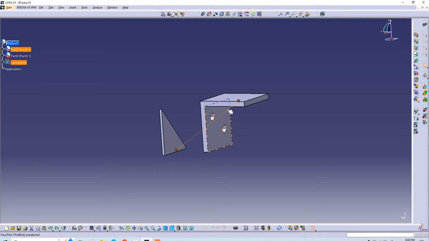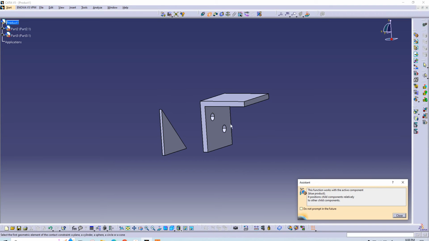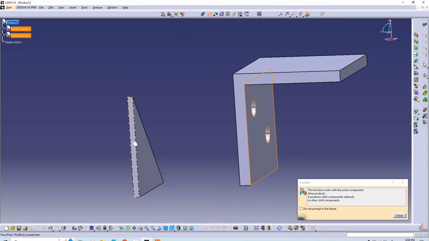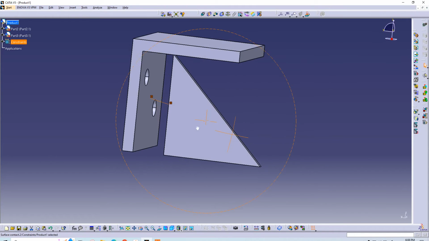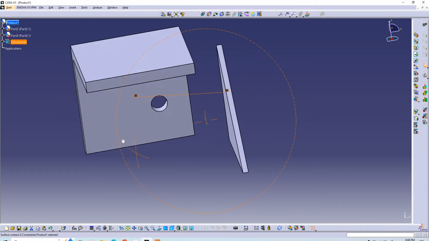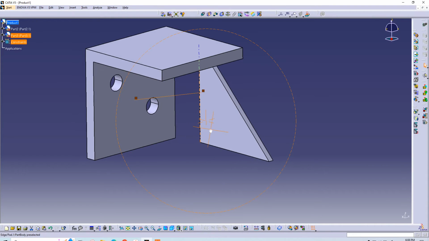I think it's because this is the first element that is being imported in our product. Doesn't matter, so I will start with taking this surface first. Right, so this surface will be the first, and then the second surface will be this surface, and I click OK. I think this one is good.